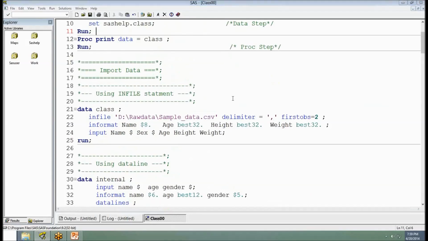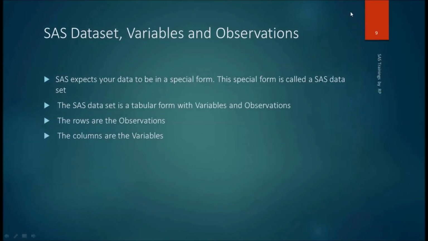Coming to the presentation: basics of SAS dataset, variables and observations. SAS expects your data to be in a special form, which is called SAS format. Before applying any analysis, you have to convert your raw, non-standard data into SAS standard datasets. And the SAS dataset is composed of variables and observations. In SAS, rows are called observations and columns are called variables.